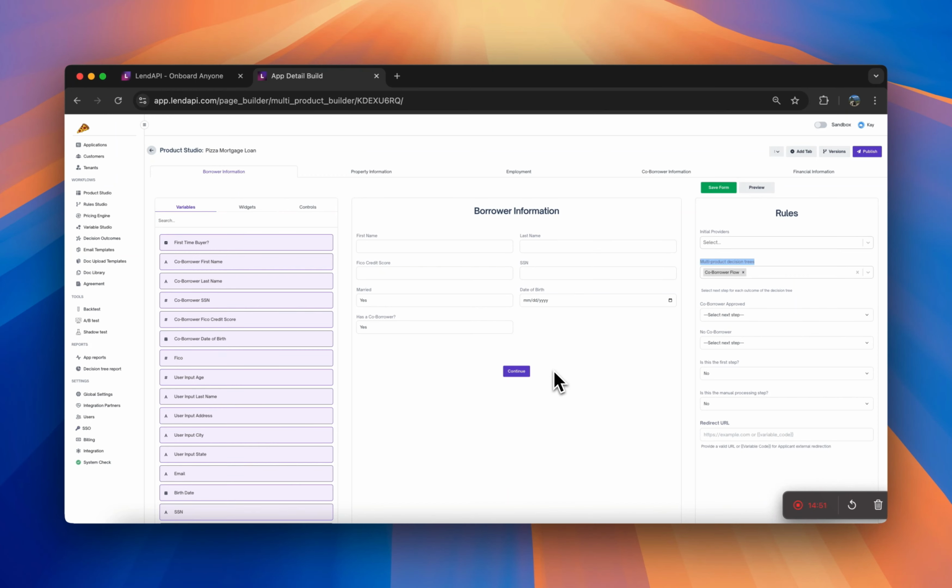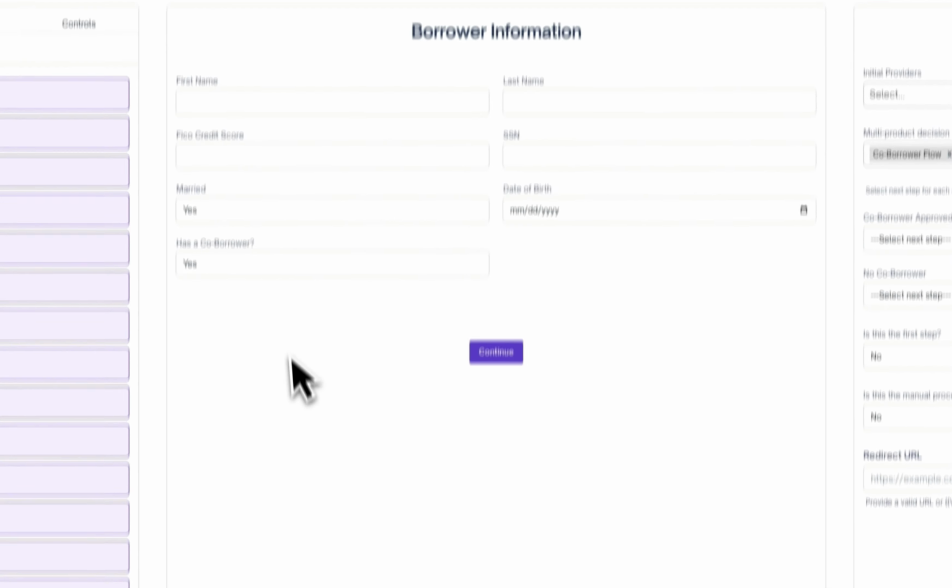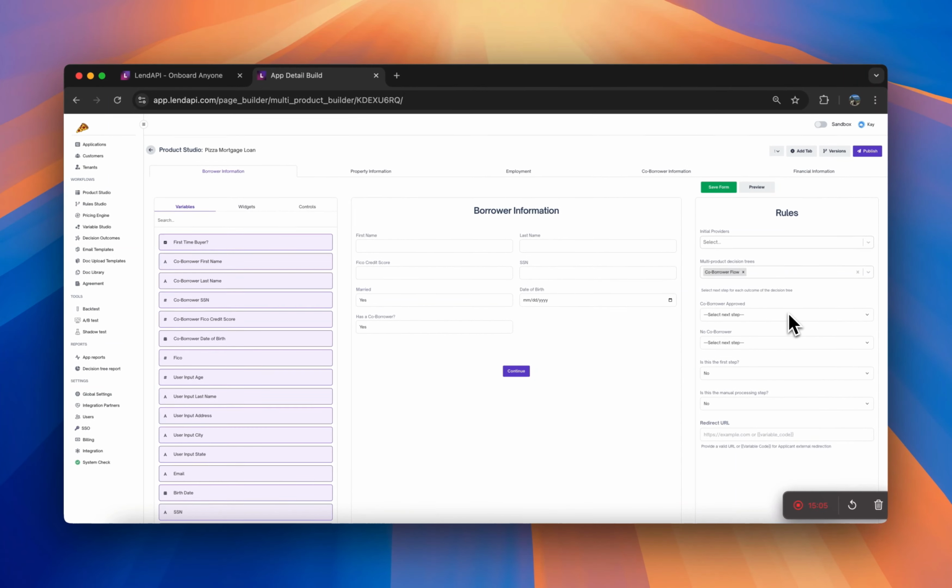So we are not going to be splitting into multiple decision trees or multiple code trees, to run one flow. With that being said, we've set the co-borrower flow for this page, the borrower page, and now, of course, we get to see what the decisions are. And you'll see, because I set 2 actions here, and both actions are approved, I actually get to set what the approval next steps are.